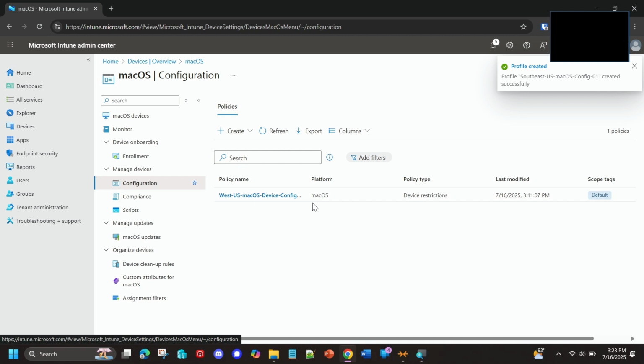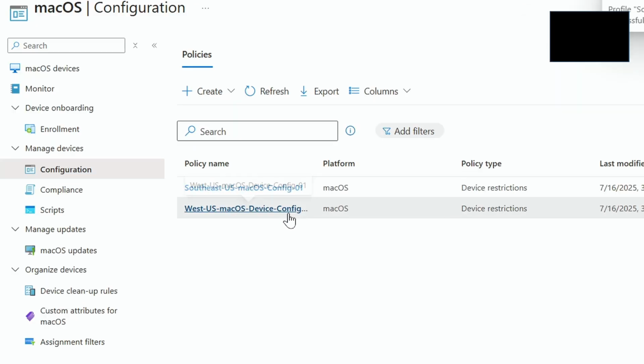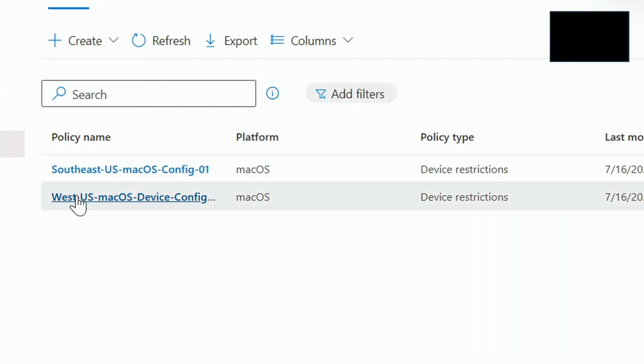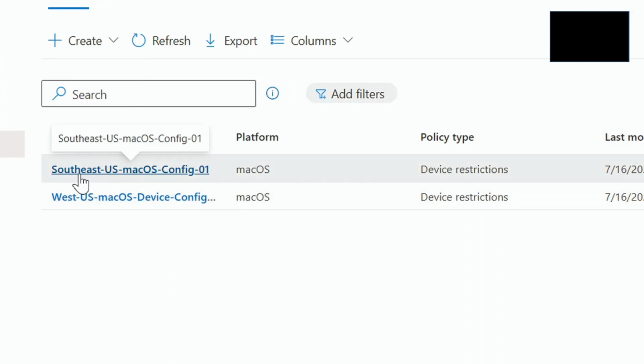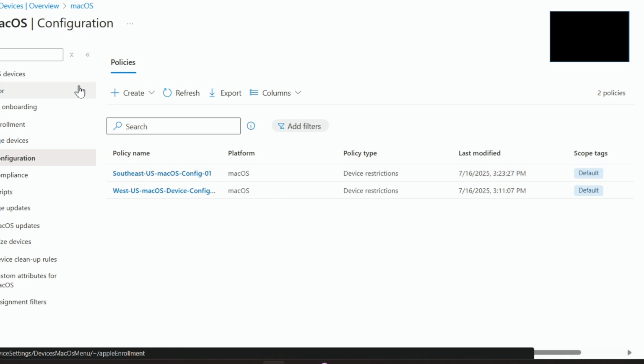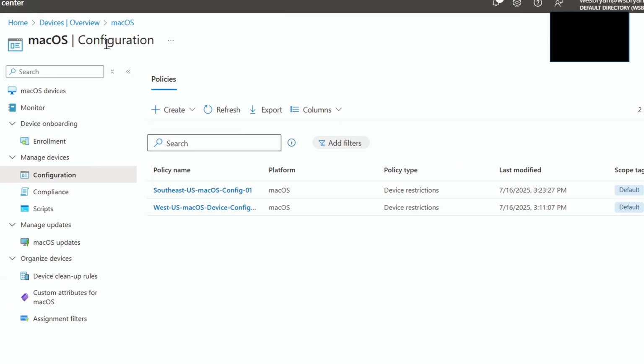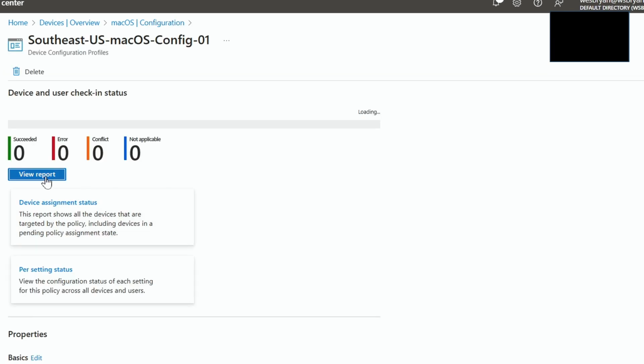All right, now we can see the profile here. Never fear the refresh. Choose this refresh option here. Notice that we now have two different device restriction policies here. More specifically, configuration policies, right? And what we wanted to do in this video. So let's go ahead and select that.